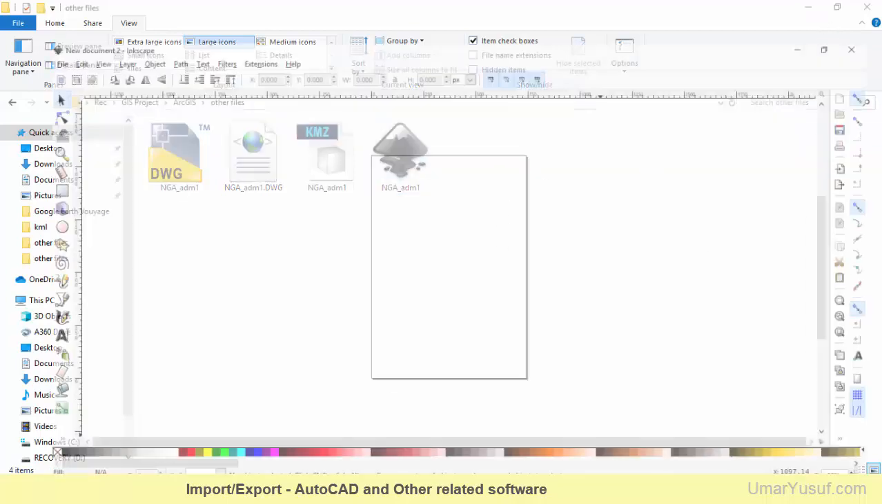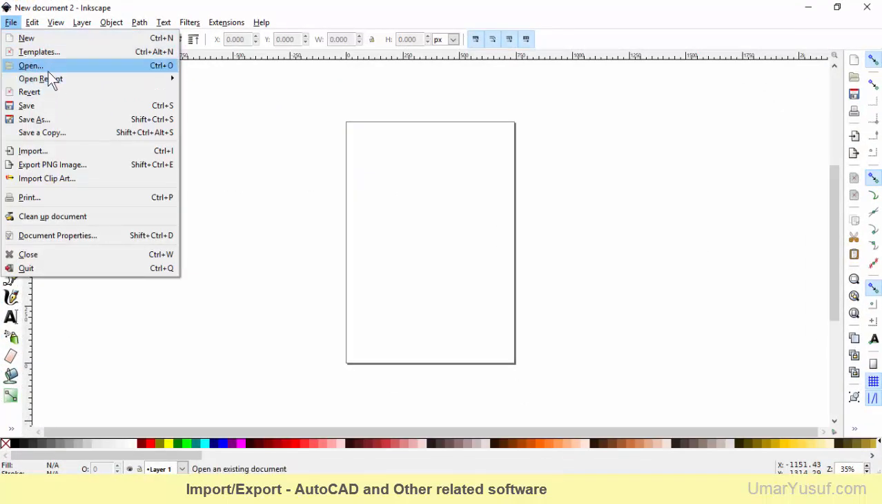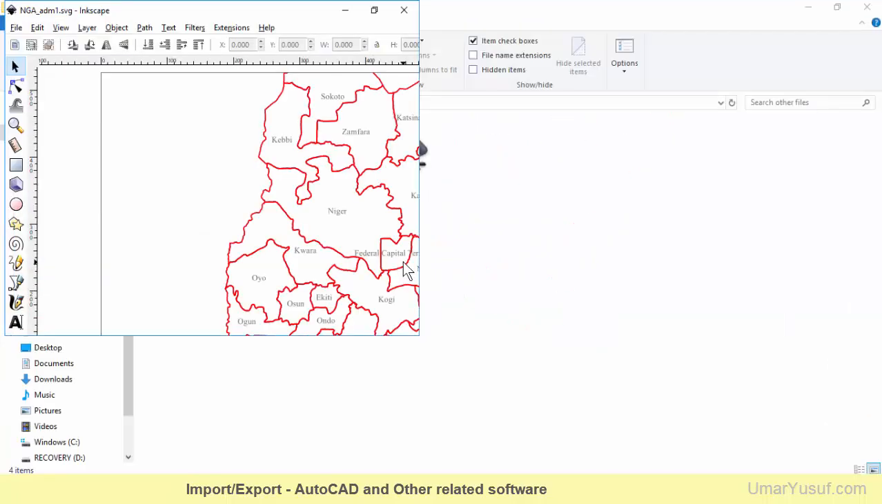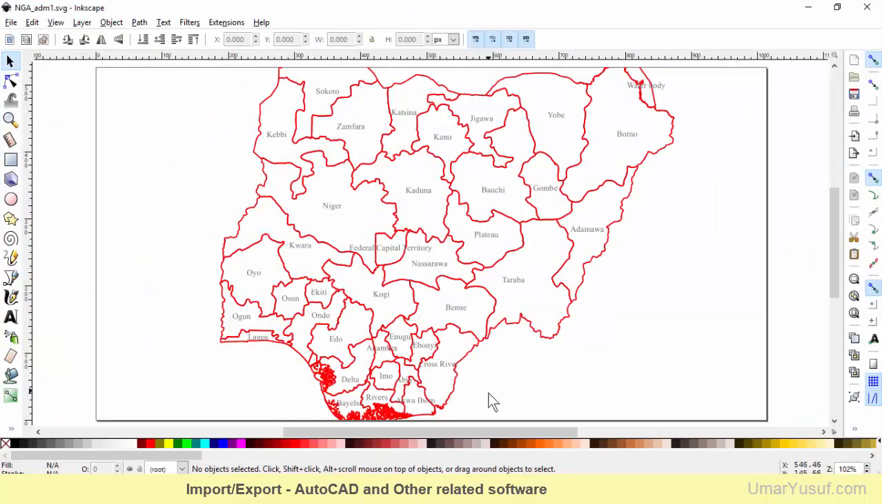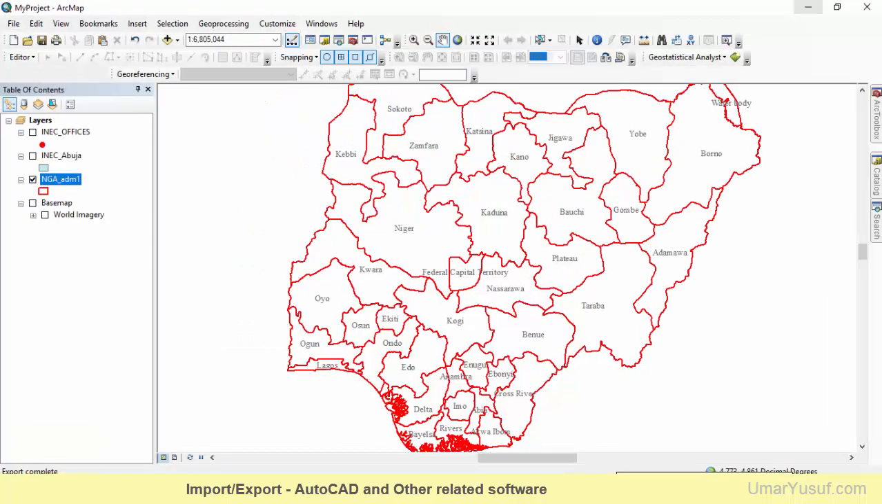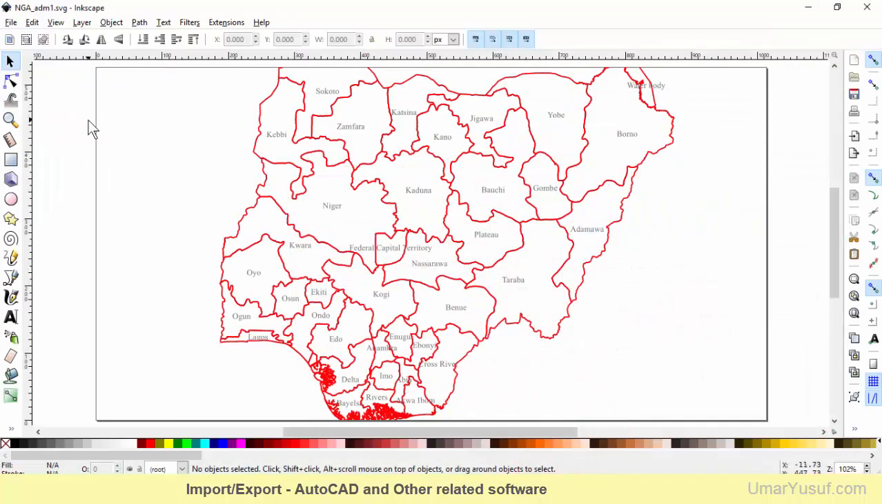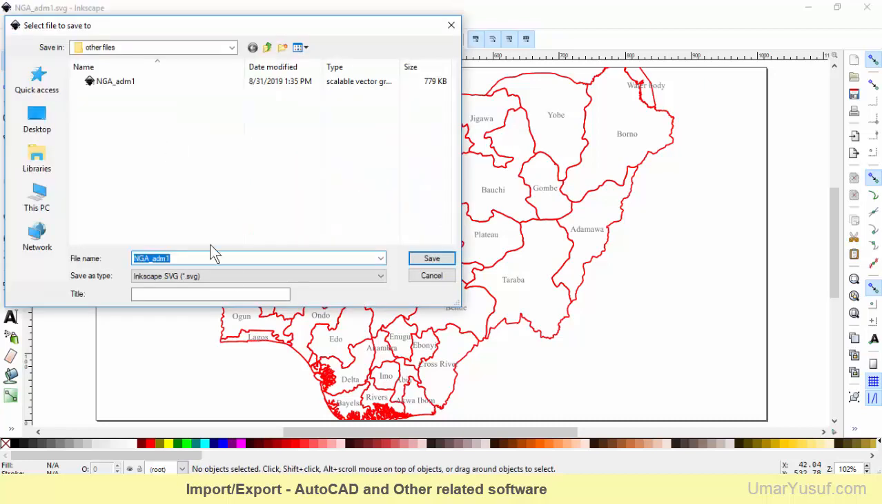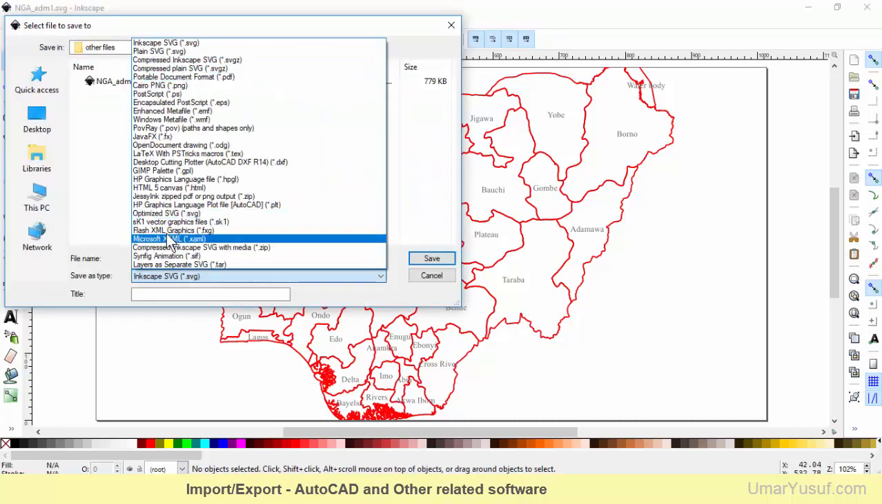So let's do that quickly. I'll go back to Inkscape, then go to File, Open, then navigate to my project folder, select the SVG file, and then click on Open. So here I have my map successfully imported into Inkscape, which was originally in the ArcMap or ArcGIS environment. The same procedure applies if you want to do the reverse, as we did before in other platforms. You just save as any of the file types that is supported in ArcGIS, and then you'll be able to open it directly in ArcGIS.